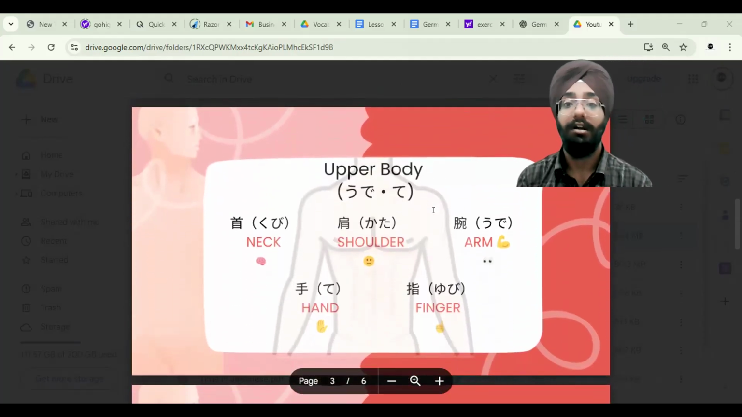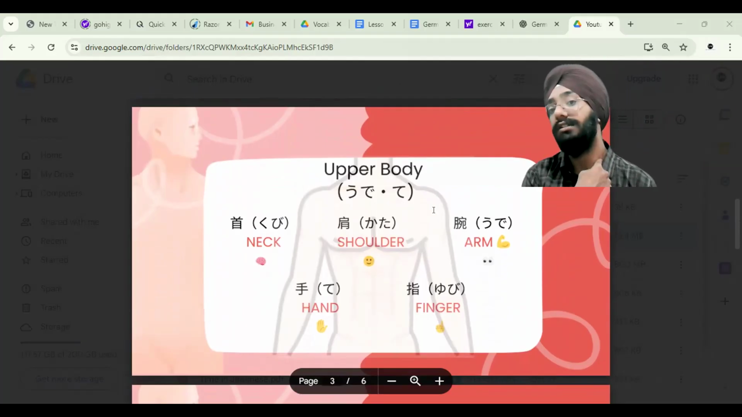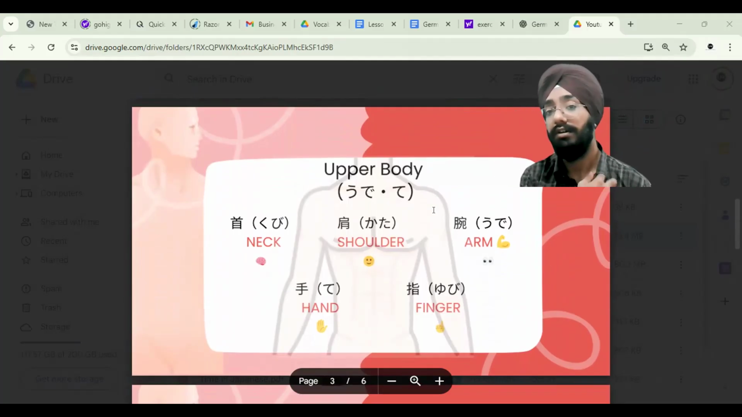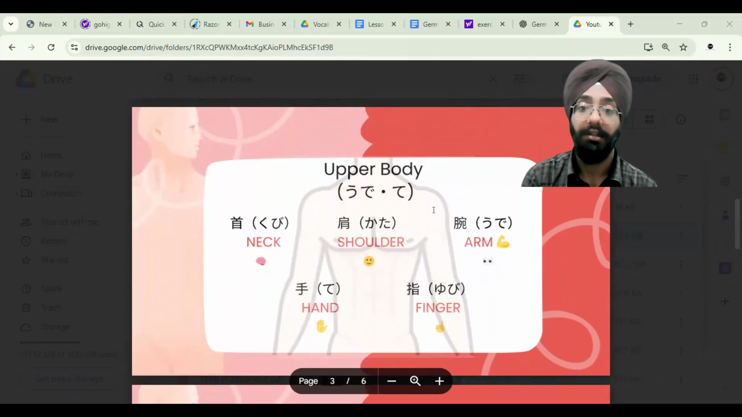Shoulder is kata, arm is ude, neck, kubi, hand, te, and finger, yubi.